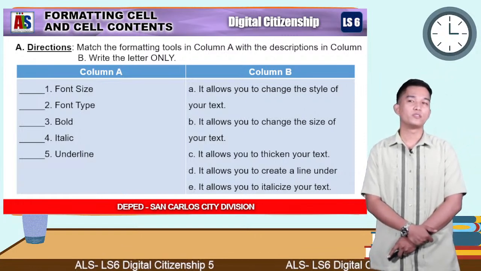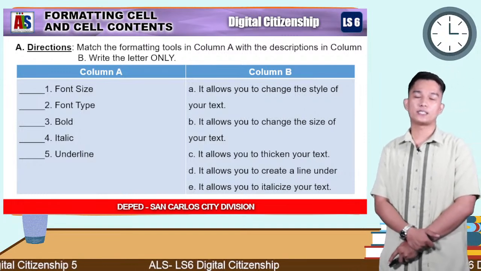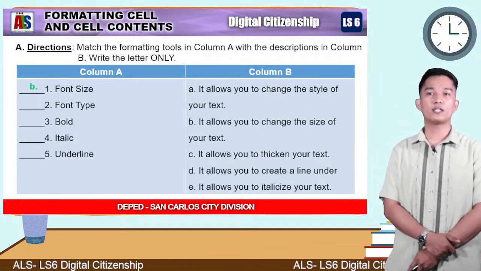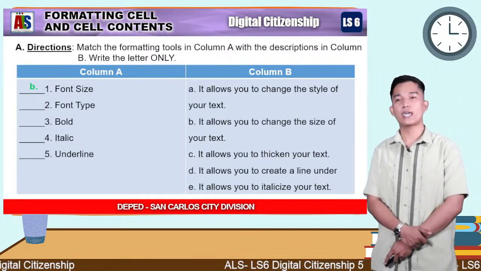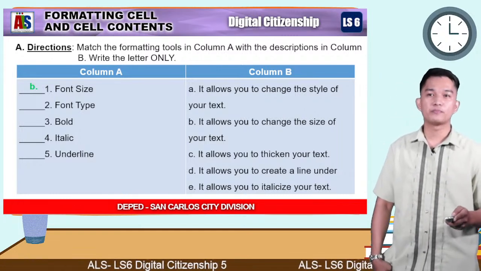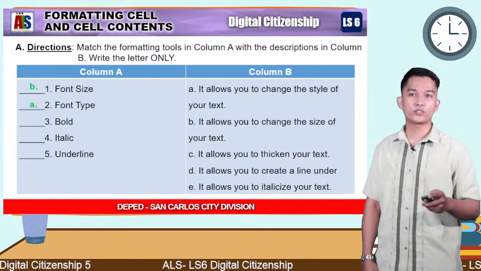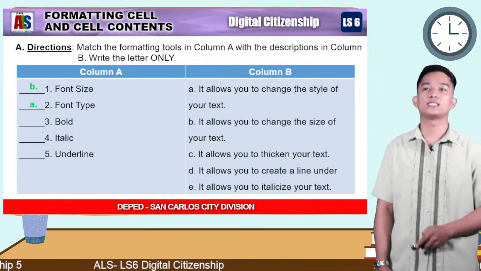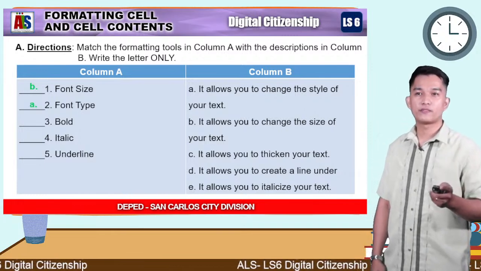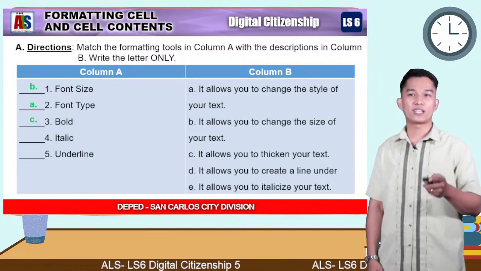Alright, so what do you think is the answer for number 1? Font size. It's letter B. It allows you to change the size of your text. How about number 2? Font type. The correct answer is letter A. It allows you to change the style of your text. Number 3, bold. It's letter C. It allows you to thicken your text.